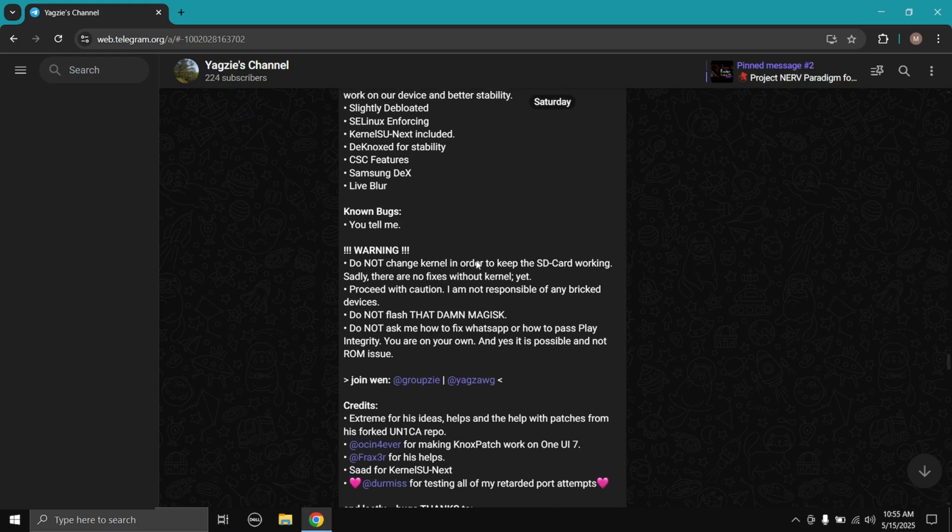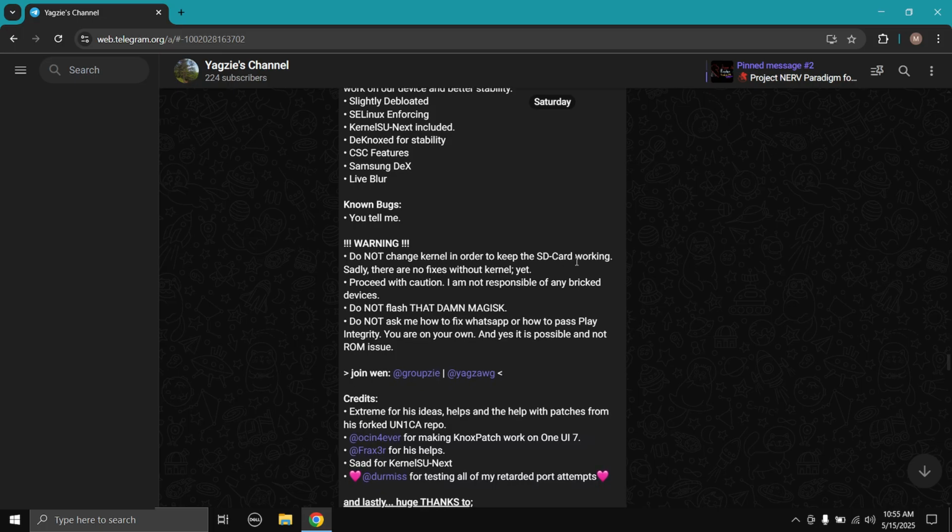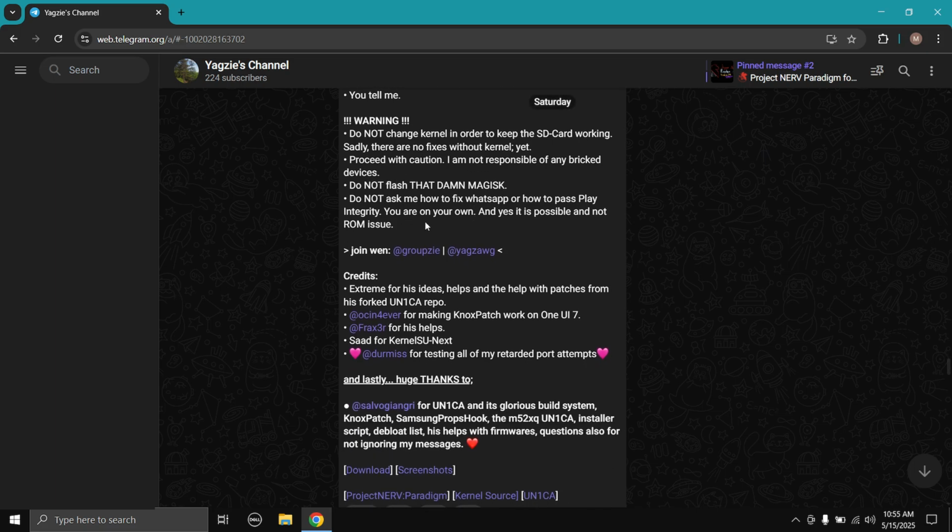There's a warning over here: do not change the kernel in order to keep the SD card working. So after you flash this ROM, you must not flash any other kernel or else the SD card detection might stop working. And again, do not flash Magisk and something like that.